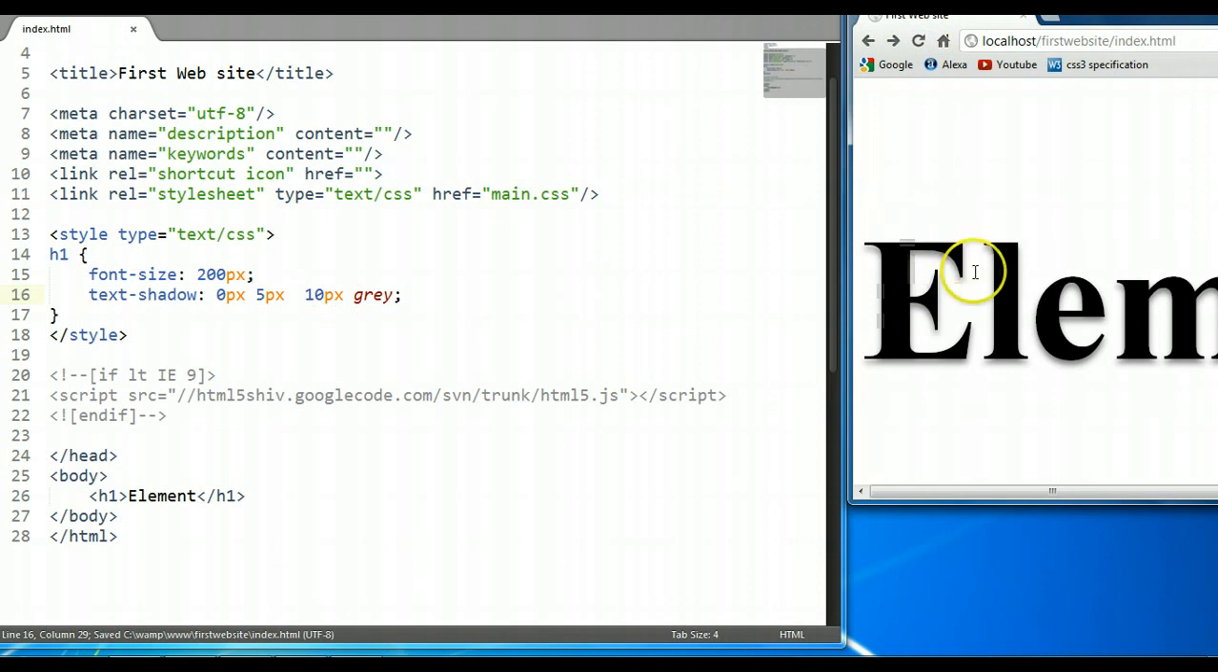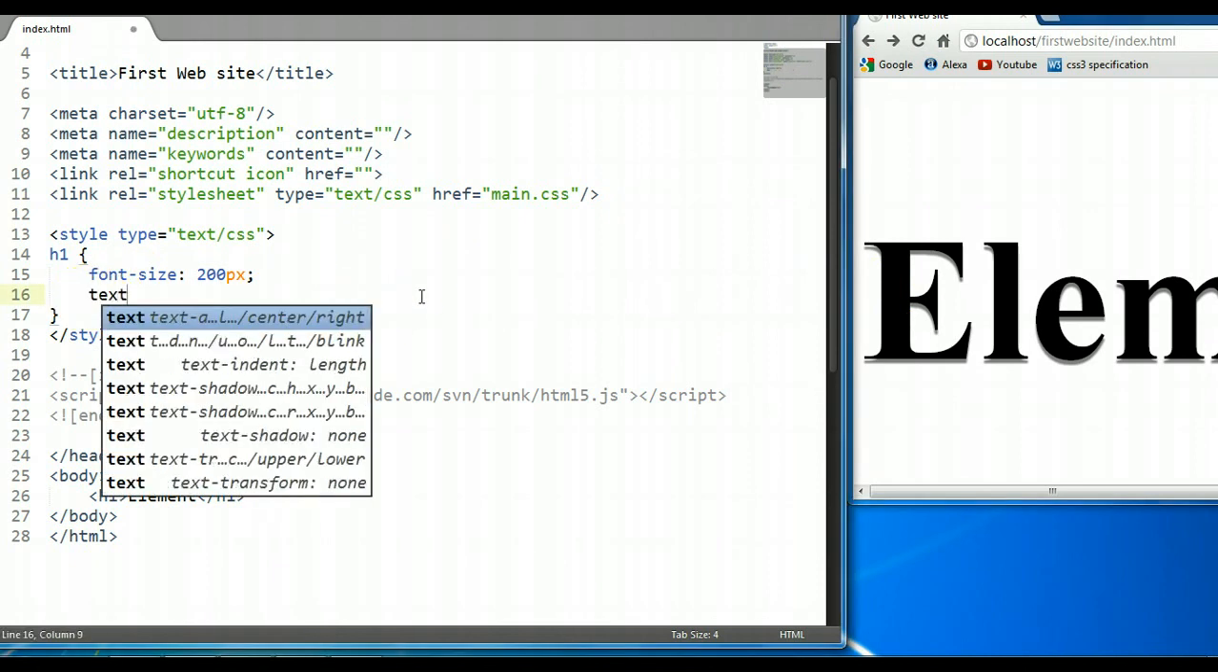We can make it 10 pixels. As you can see here, it's a little blurry as well, right? So let's put it back to 2 pixels. Okay, as you can see here. Now, one interesting effect we can do with the text shadow and the blur radius.